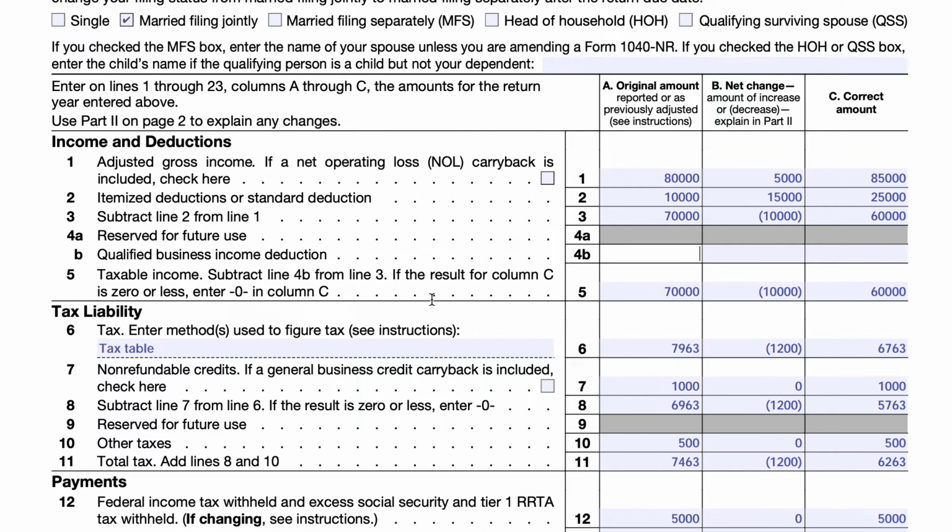Now, when it comes to tax liability, we determine that from the tax table, which the instructions specifically state, entering the method that you use to calculate your tax. So if it was a tax table, that's different. If your income is above the level that would normally warrant tax tables, then maybe you used the tax computation worksheet. You could have used the Schedule D tax worksheet, the foreign earned income tax worksheet, qualified dividends and capital gain tax worksheet, or IRS Form 8615.